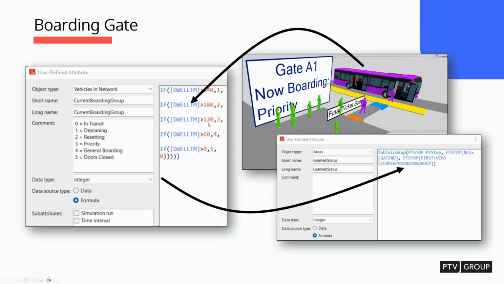And then if the dwell time is greater than 2 minutes, then we go into priority boarding. And then if the dwell time is greater than 1 minute, we go into general boarding. And then if it's less than 1 minute, the doors have closed. So that prevents people from proceeding on.